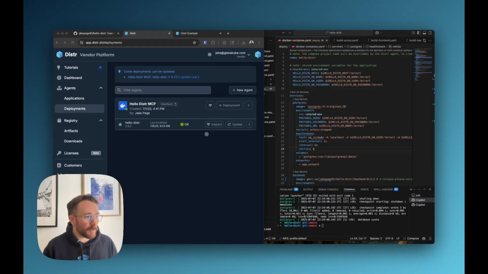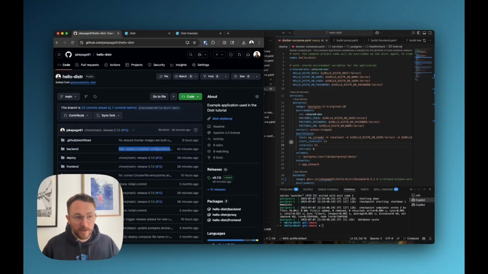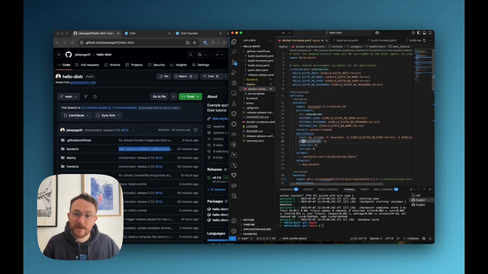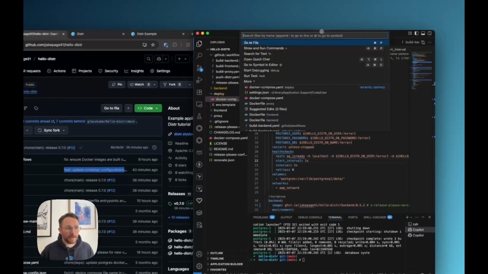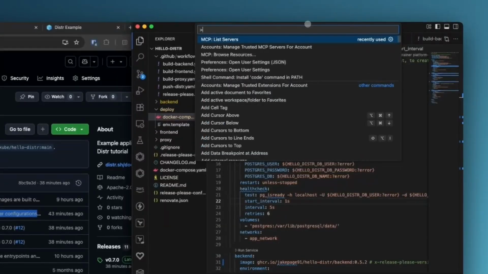What we're going to be doing is looking at an application that's deployed via Distr. I'm using VS Code locally to make any changes to the code and push new versions to Distr. And speaking of VS Code, this is the vehicle, our client, that we're going to use to interface with our MCP server. Let's have a look over here on VS Code to see the MCP server configurations.